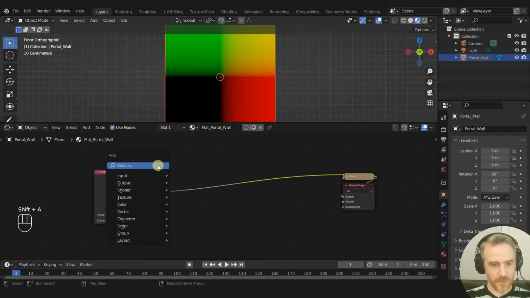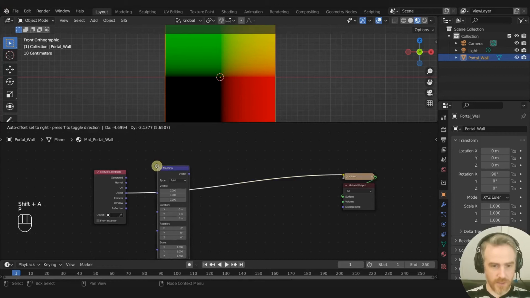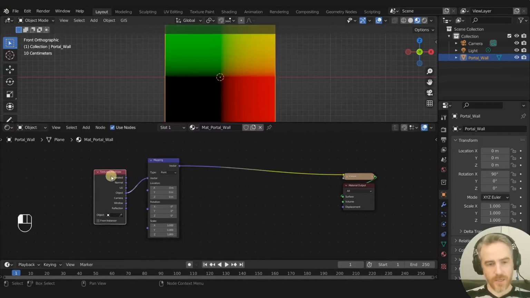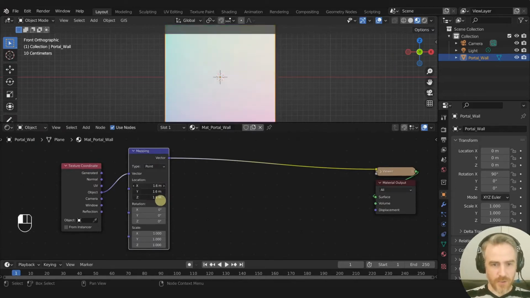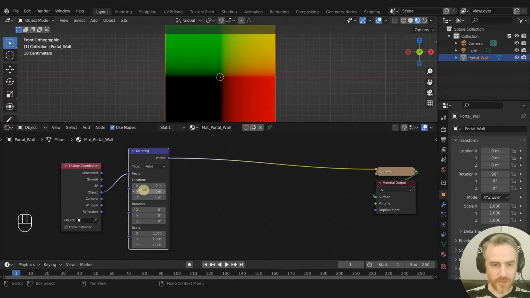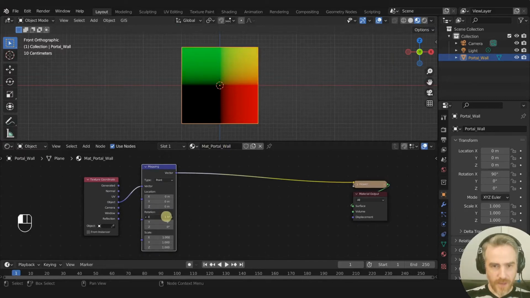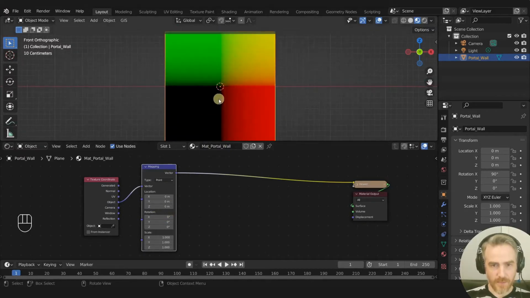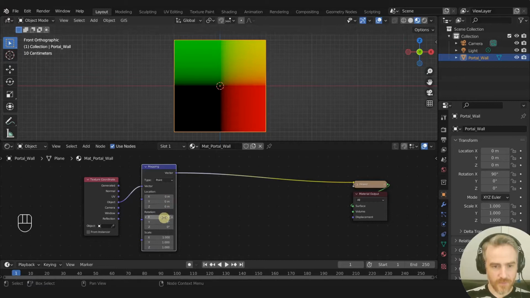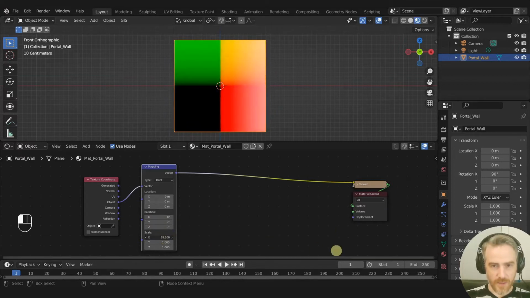But before that, let's put in a mapping node. This is going to be a good idea. Texture coordinate and mapping nodes usually go together. And that's just because we can change these. If we drag these sliders and change those, you can see that changes the coordinate system. Let's pull this down a little bit here. And then same thing with the rotation. You can see it changes the colors on that rotation, and same thing with the scale.